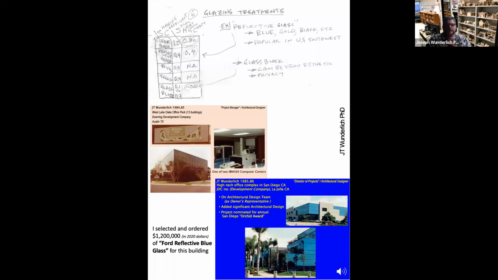But you see this whole solar heat gain coefficients and clear glass versus reflective versus blinds and trees and glass block. But the reflective is what I'm showing here in the bottom two pictures. And so, yeah, I bought, this was a brand new thing in 1986 on the bottom slide. You had that blue Ford reflective blue glass. And so the building actually was nominated for an Orchid Award.